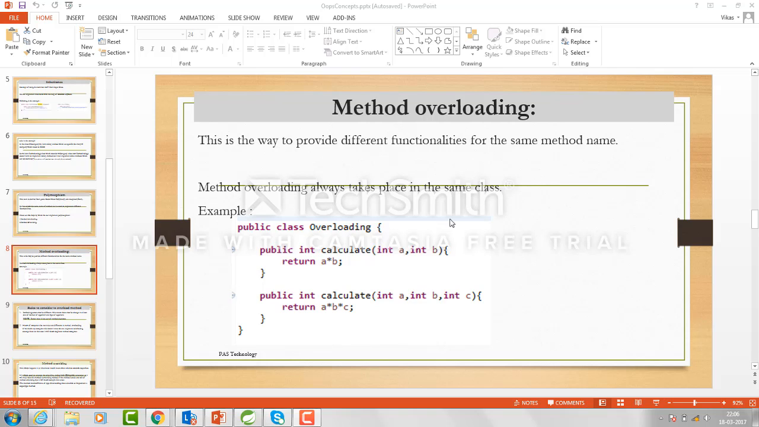Now I will explain the concept of method overloading. So what is method overloading? Method overloading basically means to implement different functionalities for the same method name in the same class. Method overloading always takes place in the same class, not in a different class, right?